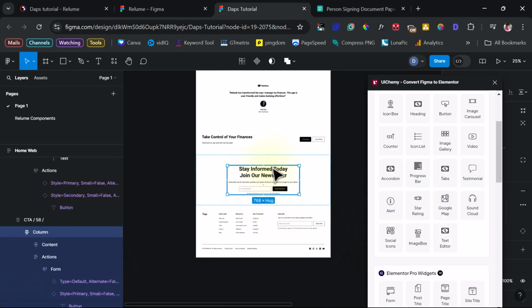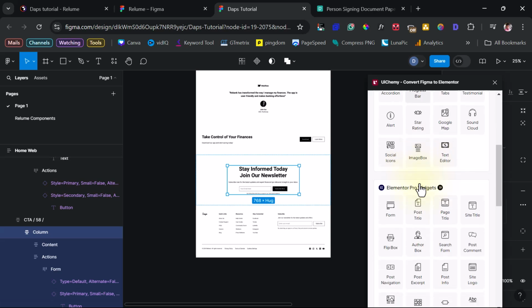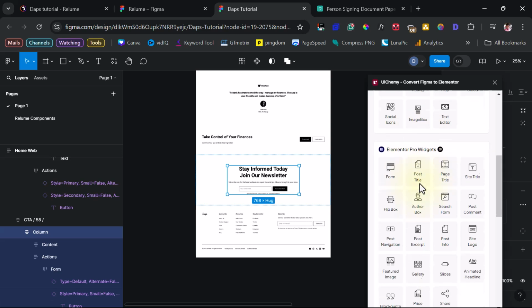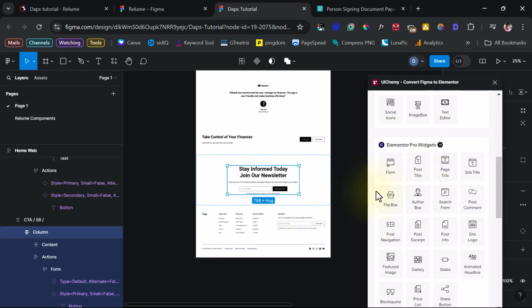Now coming to this newsletter here, you would see that we won't have anything here for us to tag this. You may need to use Elementor Pro, and I think this is very much important. So you can just tag this as a form. And that's a Pro widget.